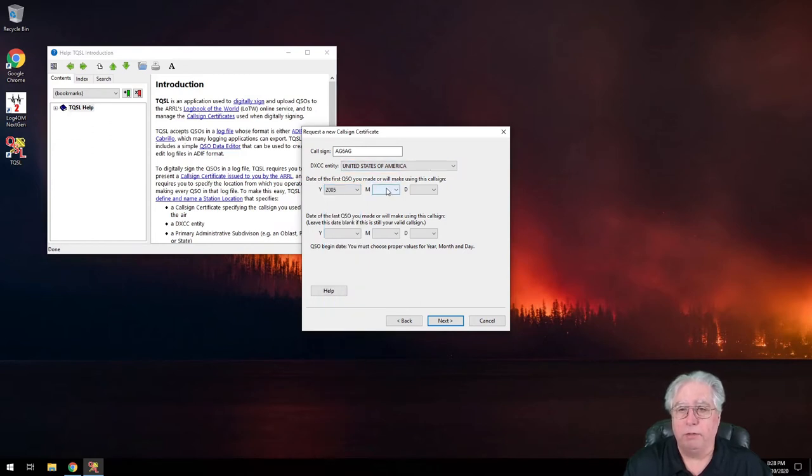for my call sign, it would be here, or thereabouts. Date of the last QSO, okay, and I'm going to leave it blank. It's still a valid call sign.